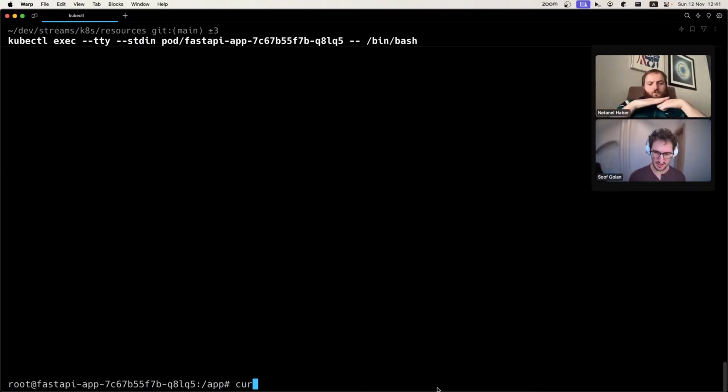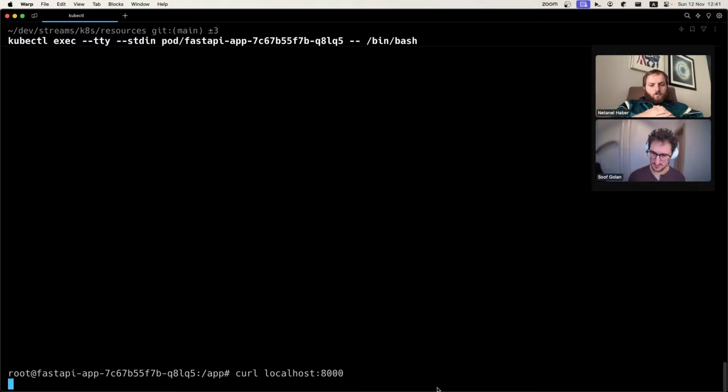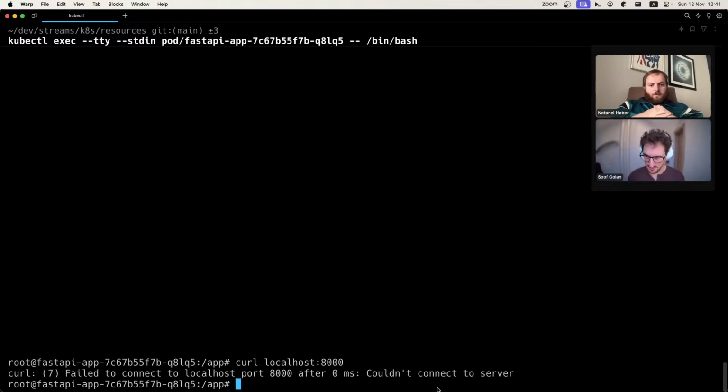First of all, amazing that you could actually SSH in. And localhost 8000. See if we have curl. Couldn't connect to server. lsof.